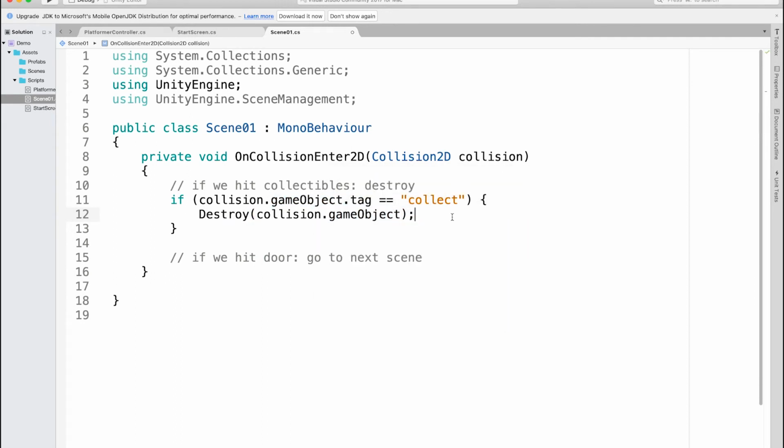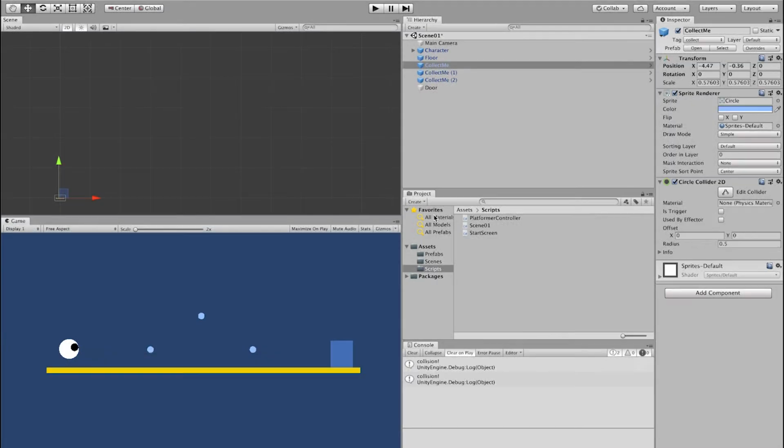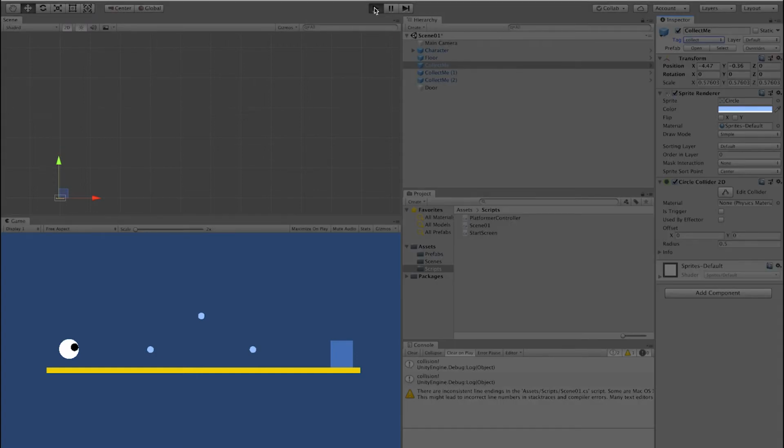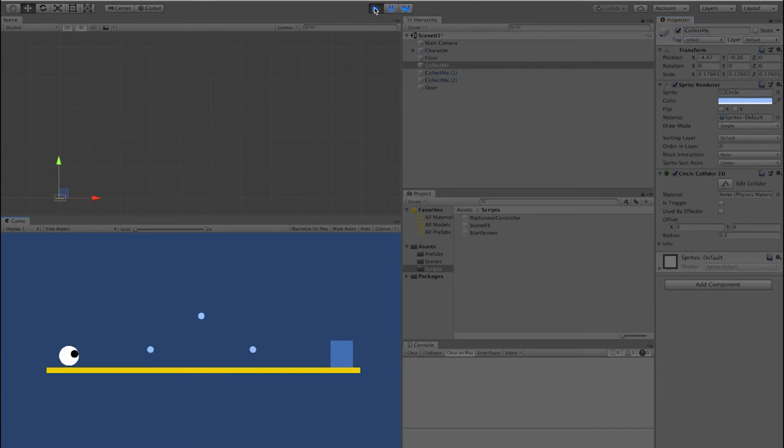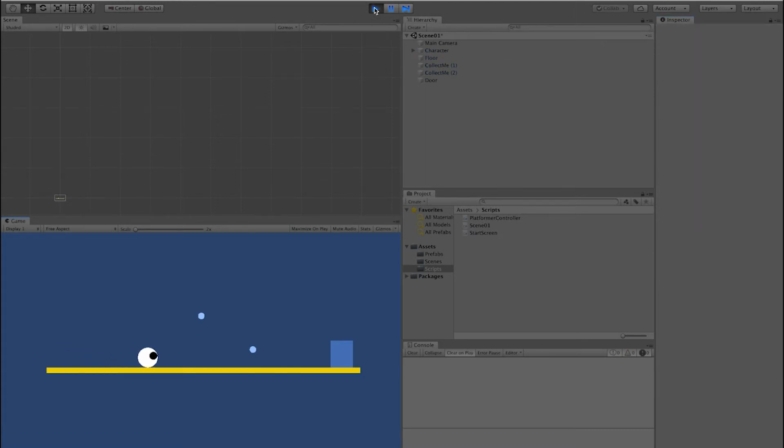So let's test to see that works. So we're checking the tag, and then if the tag matches what we want, we do the action that we're trying to do. So I'll save this. We go forwards. Okay, cool. We are collecting. I can get that one. And I'm destroying everything. And then when we hit the door, nothing happens because we haven't defined that interaction yet.